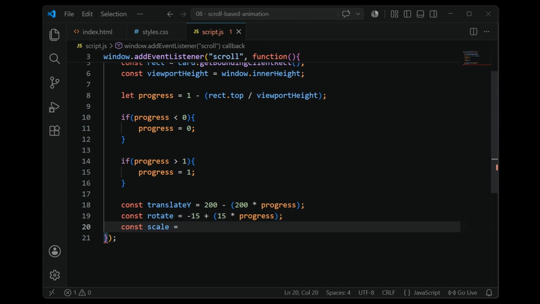Then the final step is scaling, that is zoom in and zoom out. So for this I am taking 0.5 added with 0.5 multiplied with the progress.